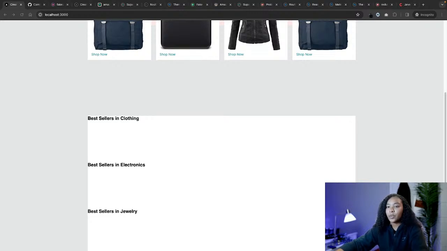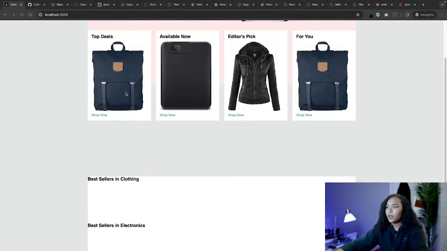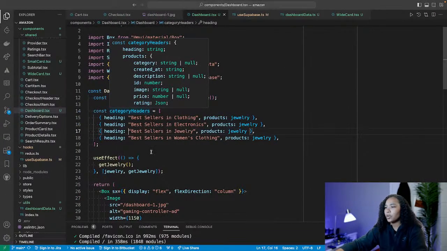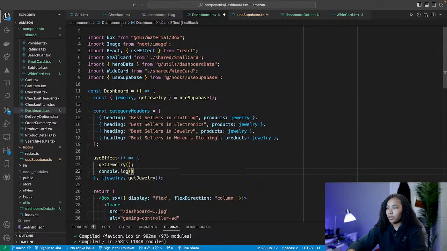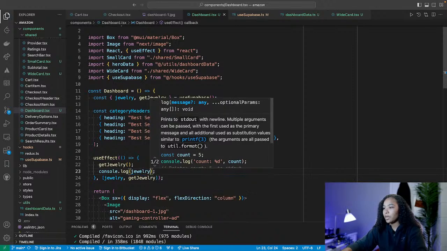All right, so next thing that we're gonna do here, let's figure out why we're not seeing our images. So let's do a console log of jewelry, console.log jewelry, and see what's going on here.